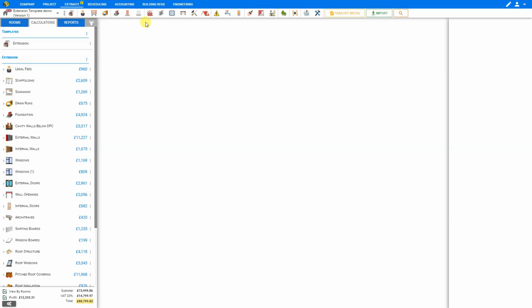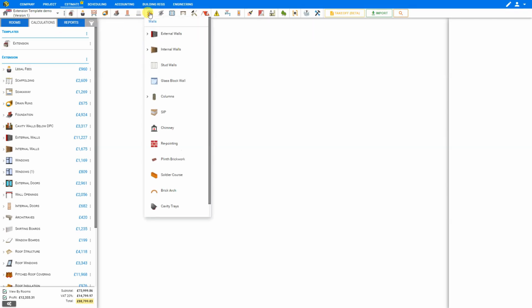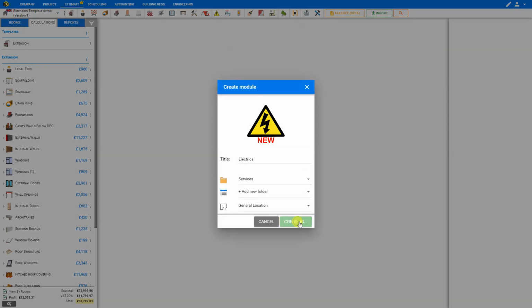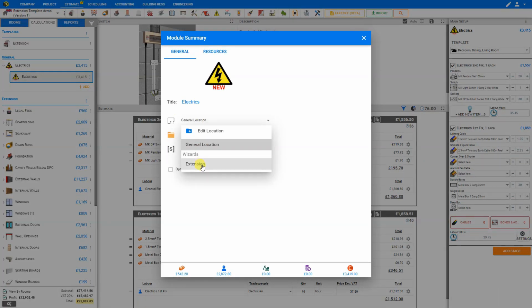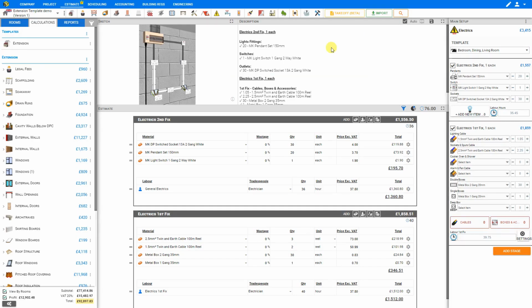And now if you choose to add any extra modules, like additional walls or perhaps electrics, here let's just add some extra pendants. We'll say 20 pendants and 30 sockets. Those additional modules will be added here to the left under the general category, using the edit button to assign this to the extension folder. And doing it like this, you can add as many modules as you need.